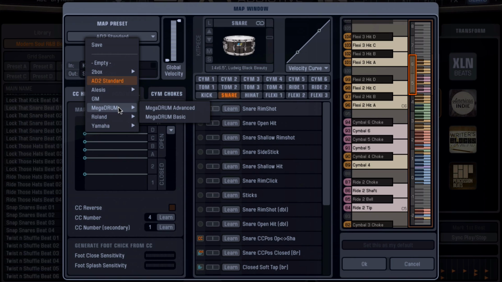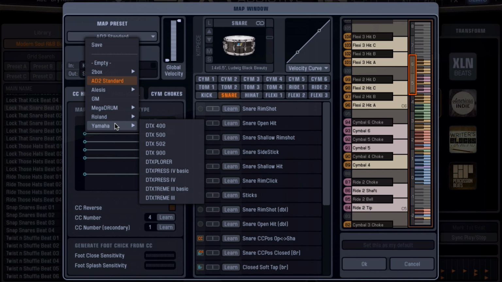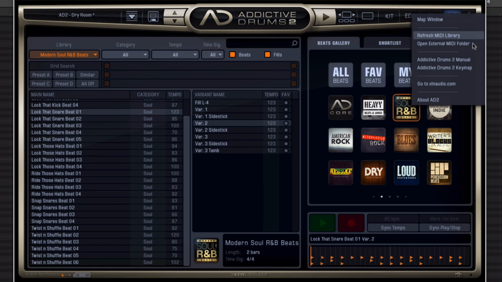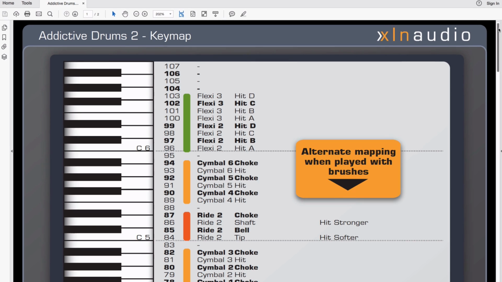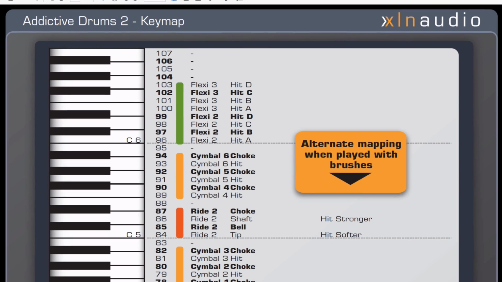You can see that Addictive Drums 2 comes with preset mapping for several popular electronic drum kits. I'm just going to cancel without saving any changes. You can also view the default key mapping as a PDF. Let's get back to our beat.